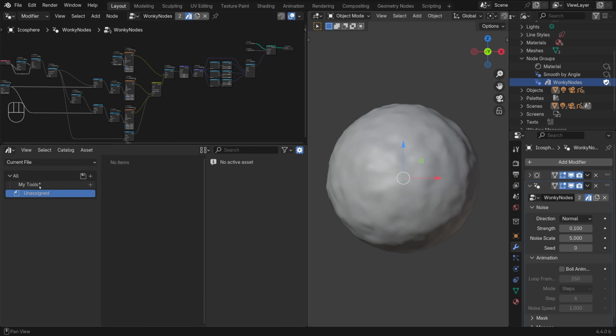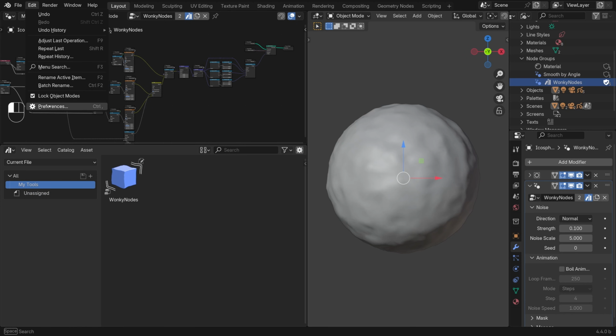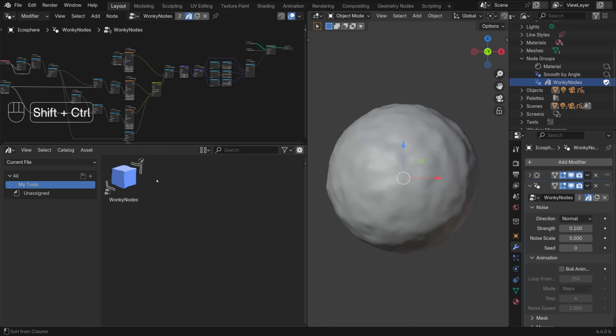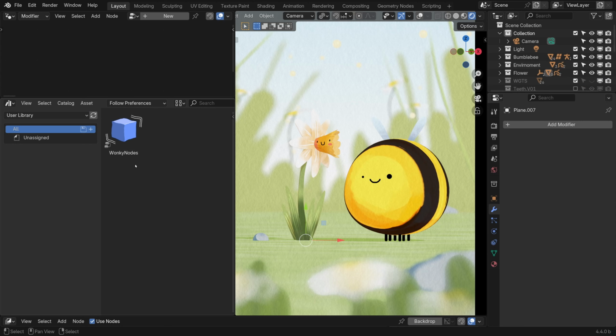To use it in any file, go to Edit, Preferences. Under File Paths, you can define your asset library path or multiple ones. This would also be the folder where you would put my file from the Ko-fi page. Copy this path and save your file in this directory. Now you can use it in any project by just drag and dropping it onto your objects.